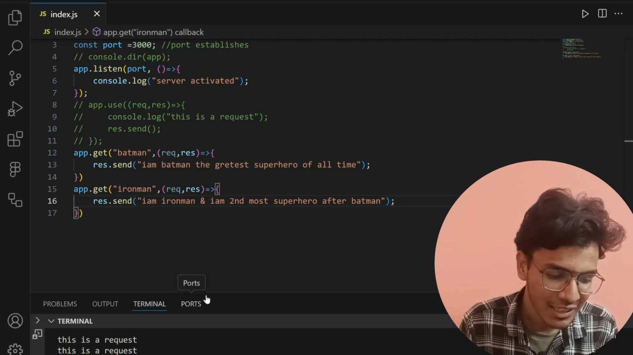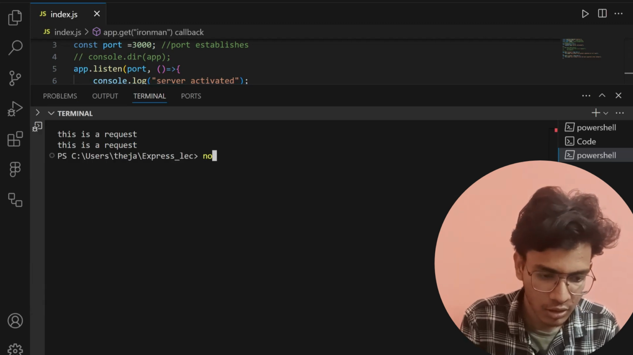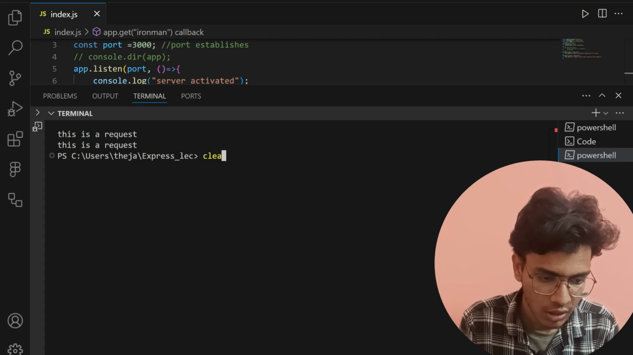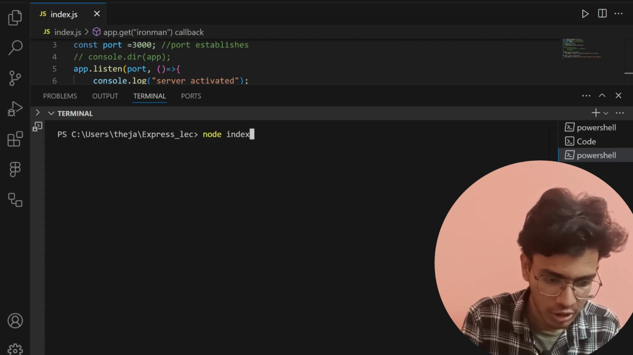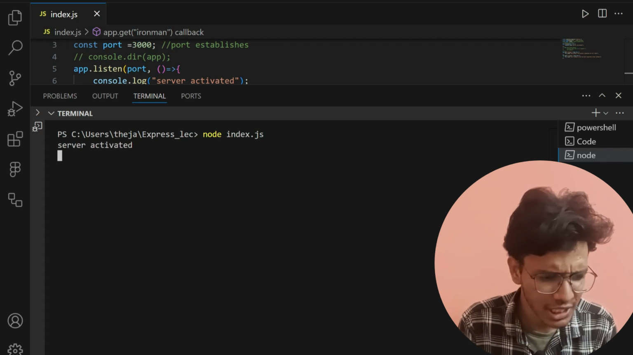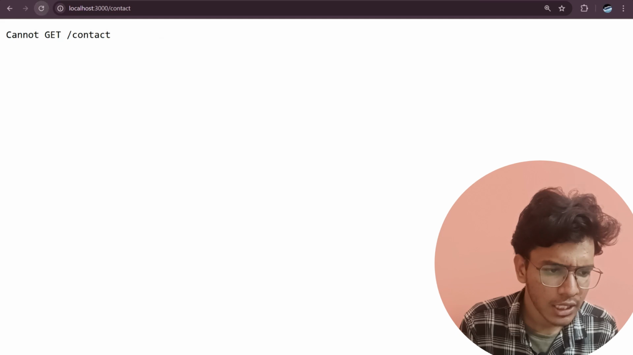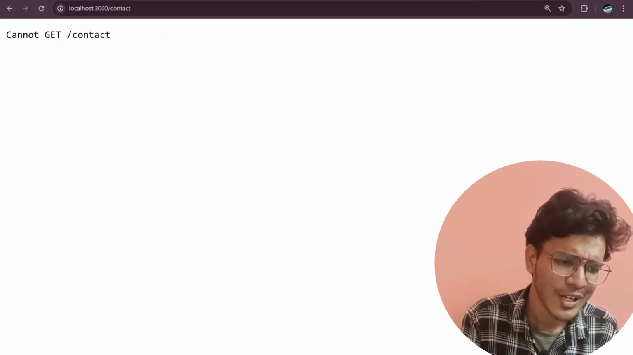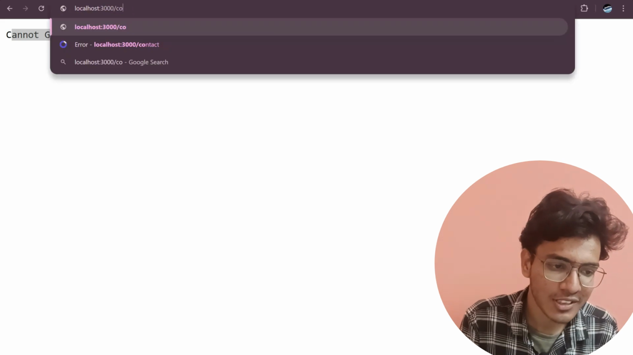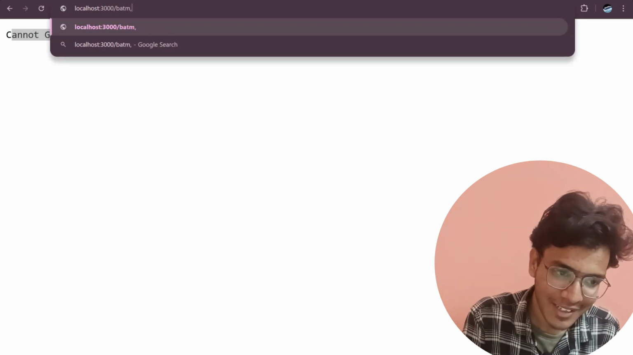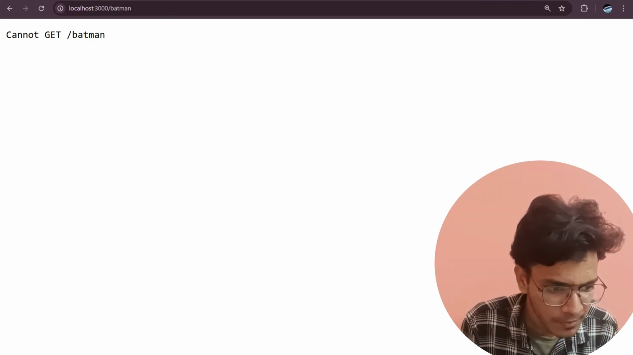So here I will close my server first and I will restart it. Let me clear all the things. Clear, node index.js, server activated. Now I'm sending a request to my home directory. You will see there is no route called contact. Now what I'm gonna do is that I will write Batman. Batman is a route, so when I click Batman, now it is showing can't get the repository.